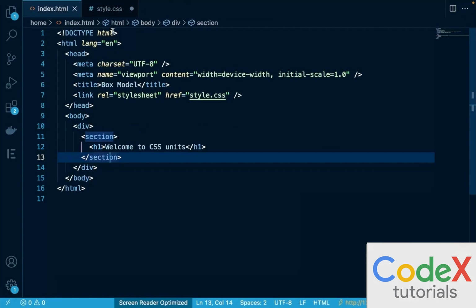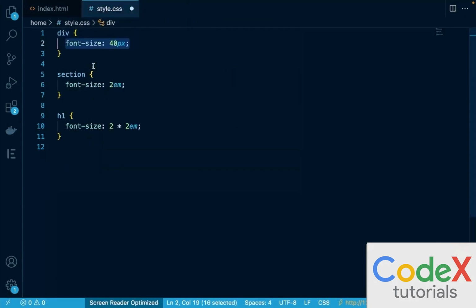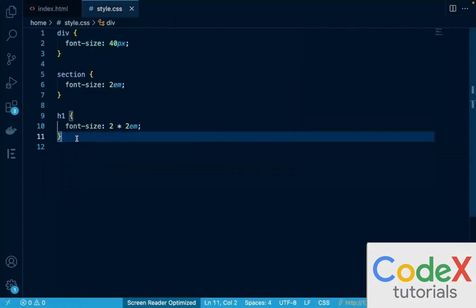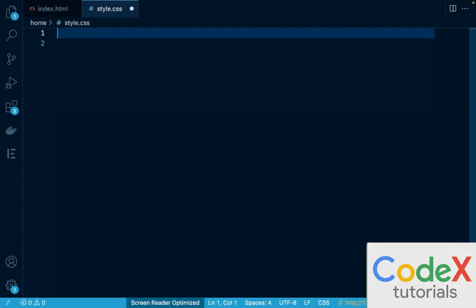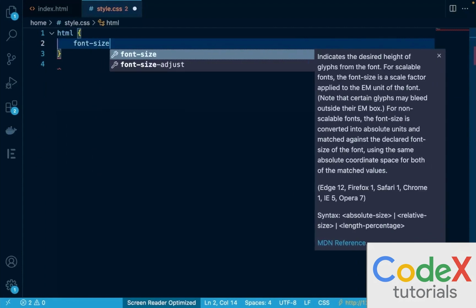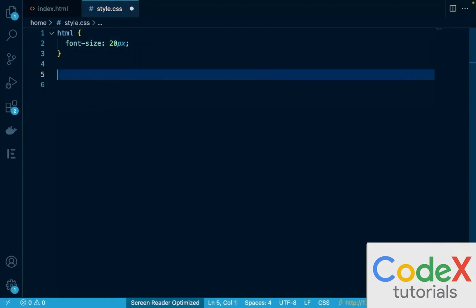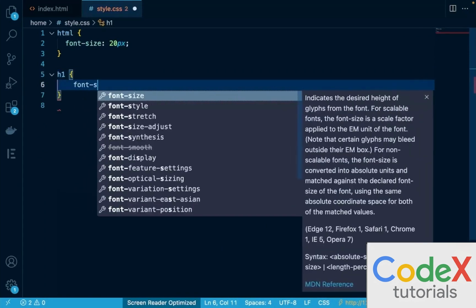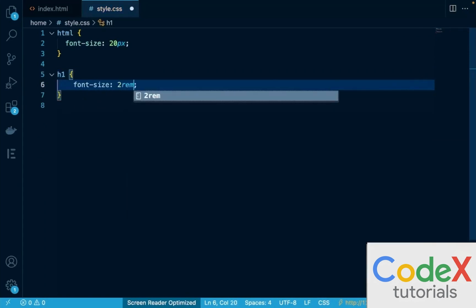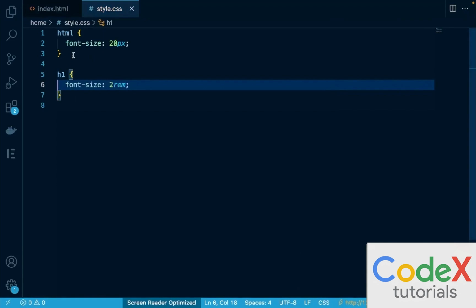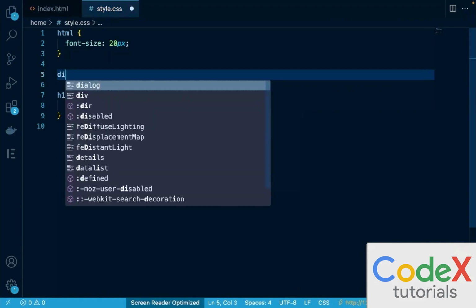So you need to be really careful whenever you're using ems as a CSS measurement in your CSS code. Now let us see about rems. So I will say that in my HTML, I want the font size to be 20 pixels, and inside of my H1 I will say that the font size needs to be 2 rems. Now I'm not saying it to be 2 ems anymore, I'm saying it to be 2 rems.